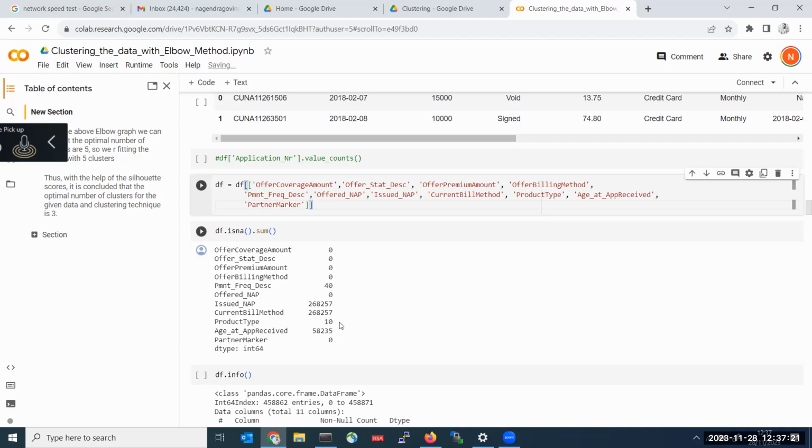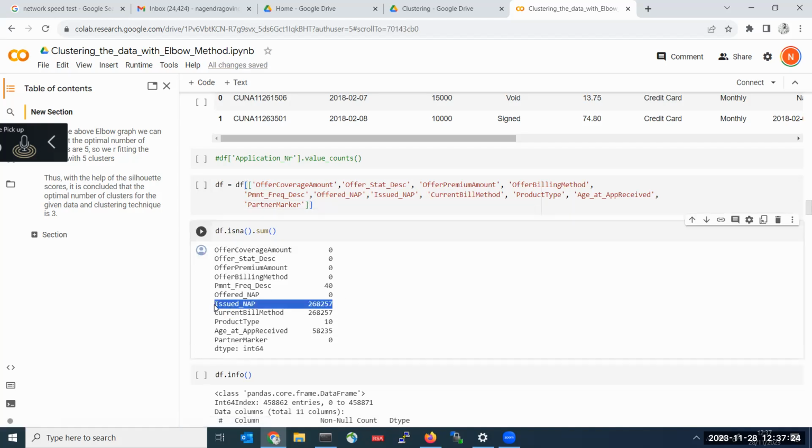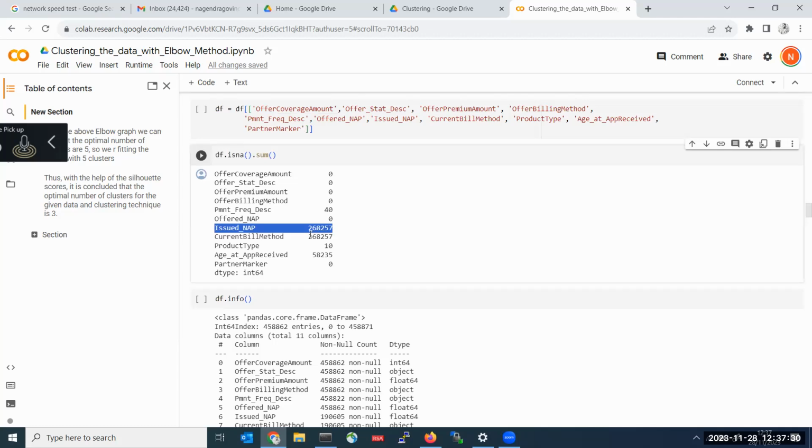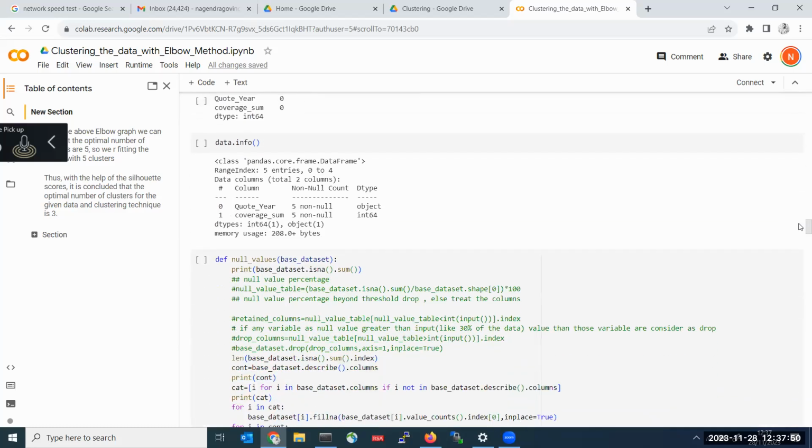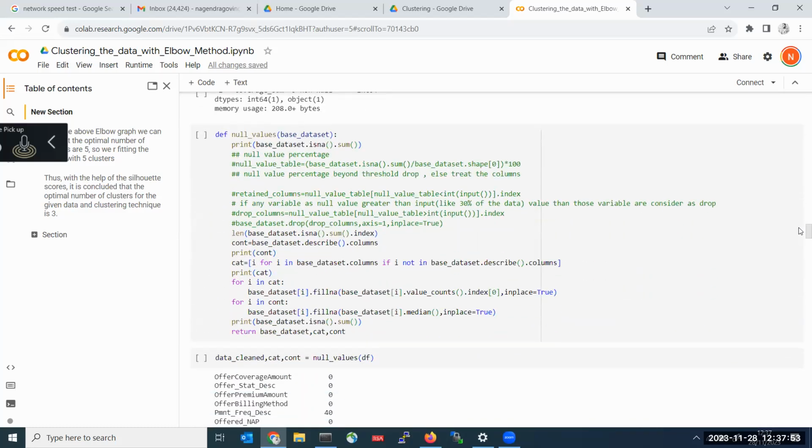Next, again, we need to check the null values. Again, I have 2,68,257. I need to fill those null values. I can't drop them. Why? Because if I drop these 2,68,000, around 60% of my data will be dropped. To fill that, either I can fill one column at a time, or I can create a function and fill all the values at a time. Here I followed a condition: if my data set is numerical, I fill with the mean, and if my data set is categorical, that is object, I fill with the mode value.